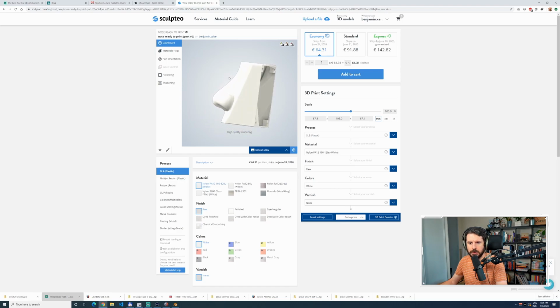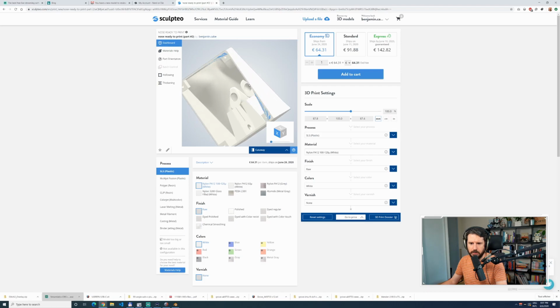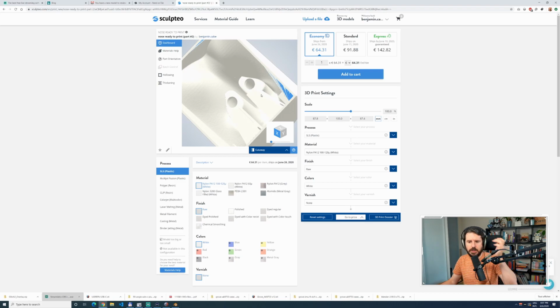And I want to use the tools from Sculpteo because there is something wrong with some of my edges. I need to check what's going on with them. With this tool you can look at the model, and this looks mostly okay, except for those spots here. But yeah, 64 euros.